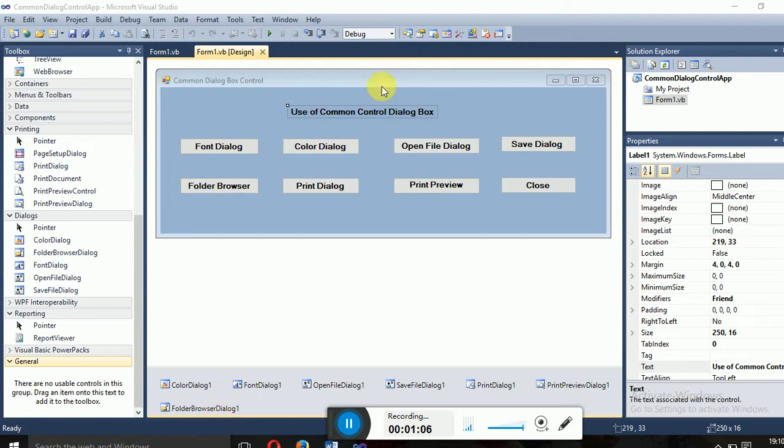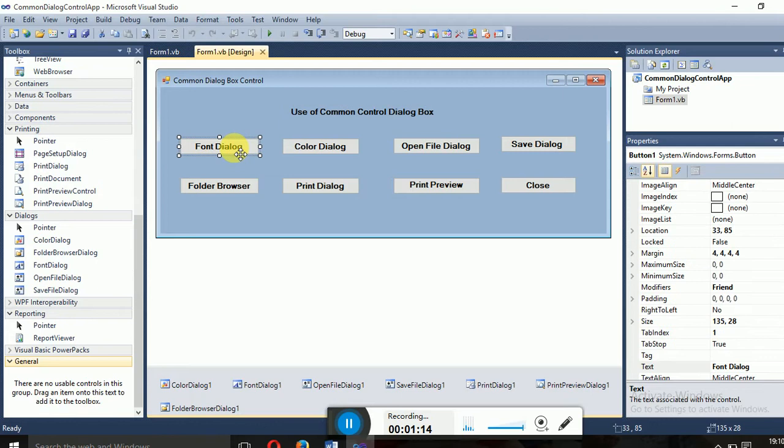Before continuing with the coding part, we have used label 1 where we have given use of common control dialog box. Button 1 we have taken font dialog box. Then in button 2 we have given color dialog and button 3 we have given open file dialog and button 4 we have given save dialog. Button 5 we have used folder browser and in button 6 we have used print dialog box and in 7 print preview, and at last we have given button 8, which is the close.